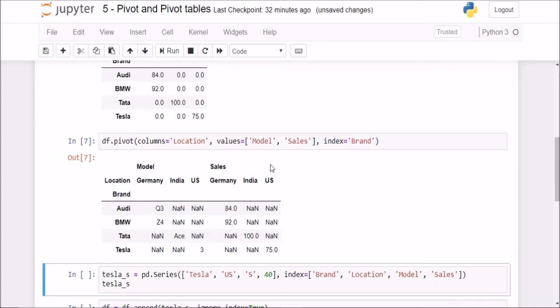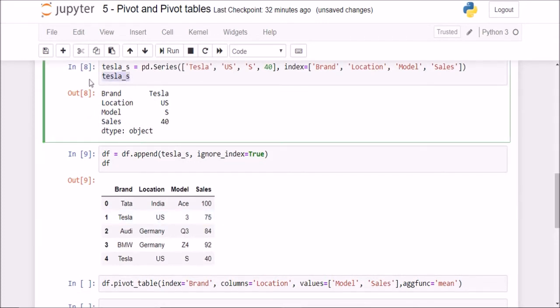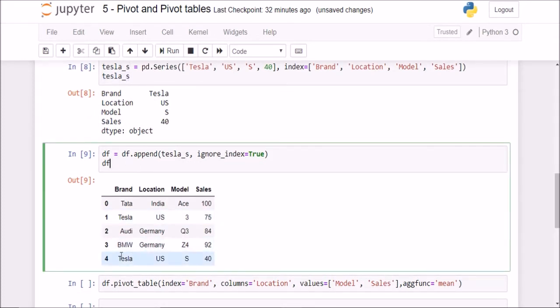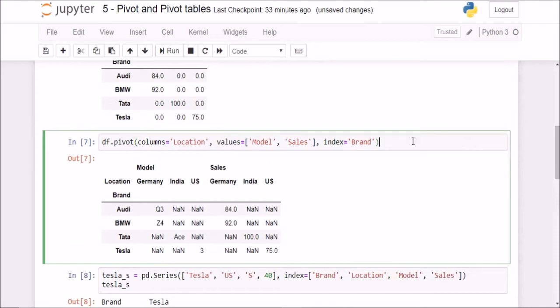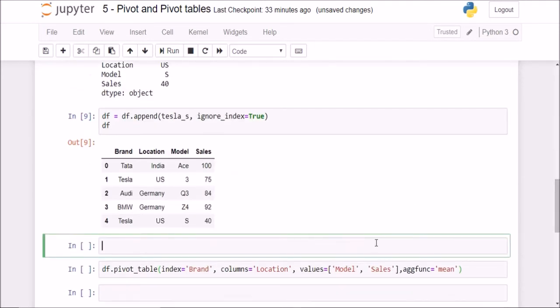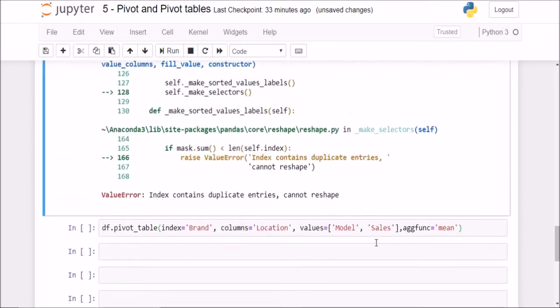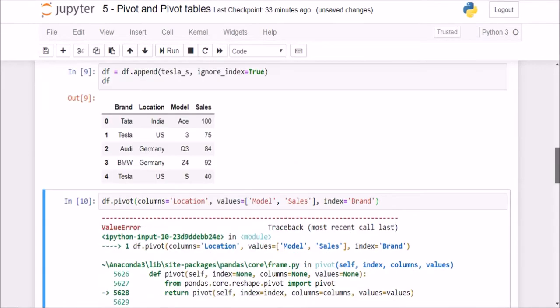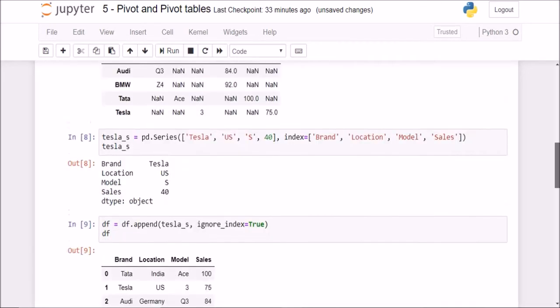Now we'll quickly add another row to this data frame: Tesla, US, Model S, and the sales of 40, as we saw in the slides before, and I'll append this series of Tesla underscore S to my original data frame. As you can see here, I now have this new row appended to my original data frame. If I call df.pivot now, it will throw me a ValueError saying that the index contains duplicate entries and it cannot reshape, just as we saw in the slides before. And hence now we need to use the pivot_table method here.